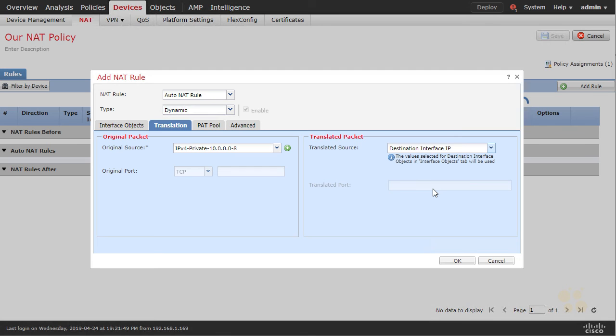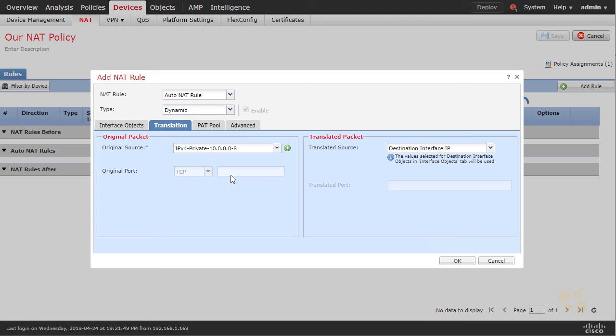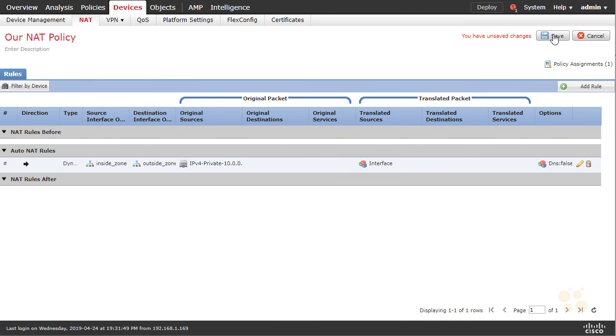And that's it. We don't have to select NAT pool or any other features. We've got it set. If traffic is being sourced and coming into the firewall on the inside zone and it's being routed out the outside zone, then translate the source address. If it's in the 10 network, translate it to the IP address on the egress or outgoing interface of the firewall. And we'll click on OK. Then all we need to do is click on Save.